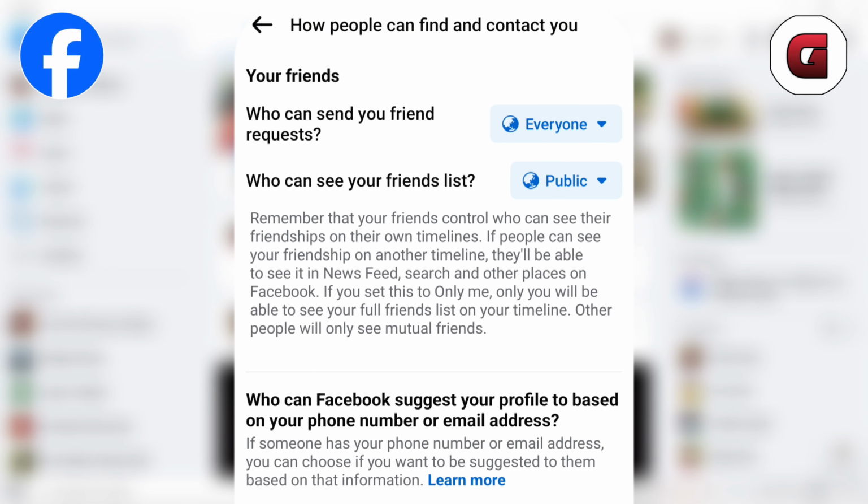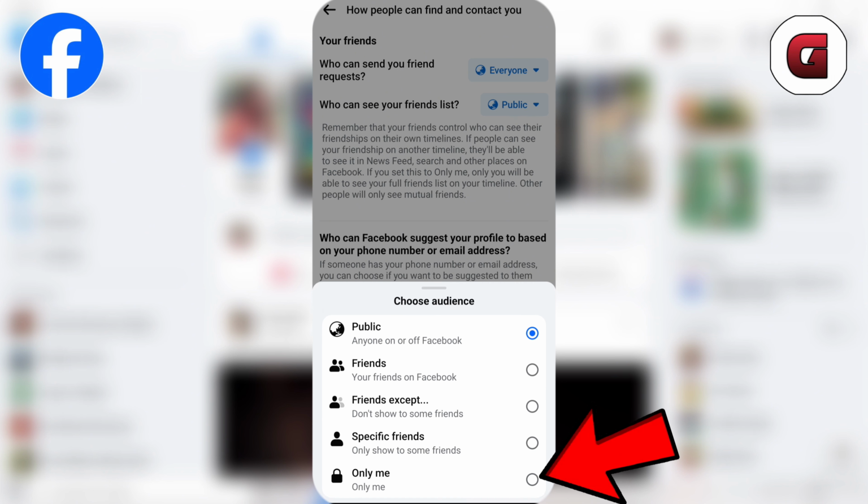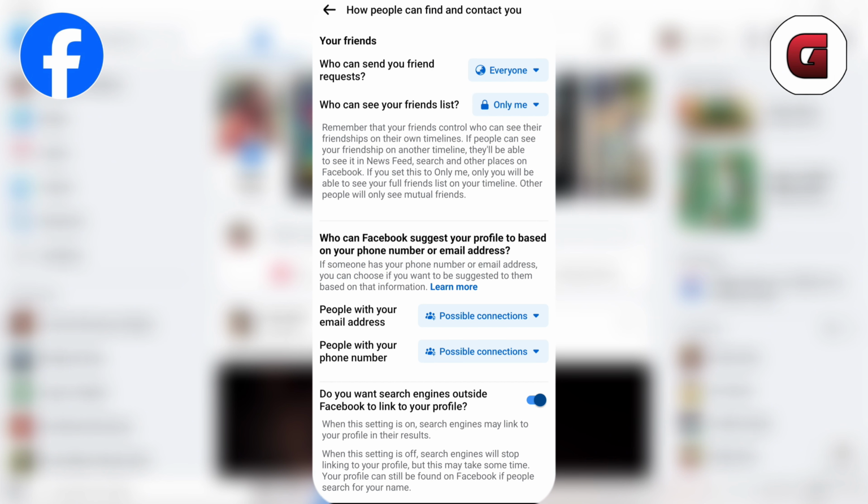After tapping it, there it is guys, you will now be able to see the who can see your friend list option right here. To hide your friend list from others, you just need to set this to only me. After setting it to only me, it's done. Congratulations, your Facebook friend list will now be hidden from others.